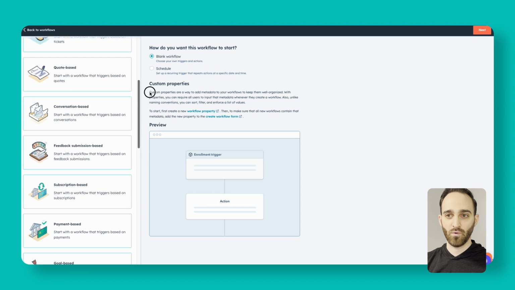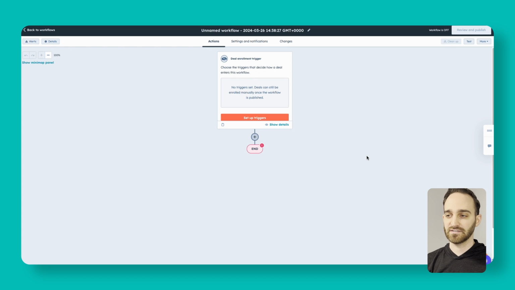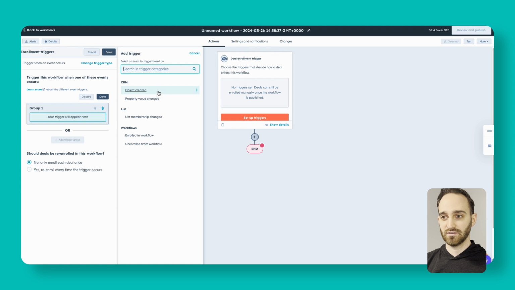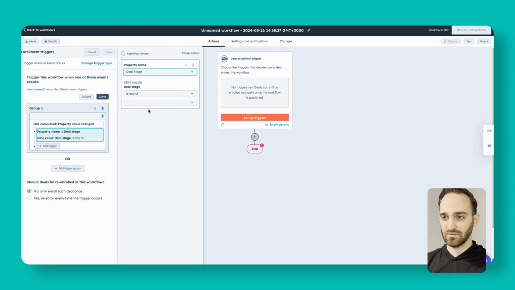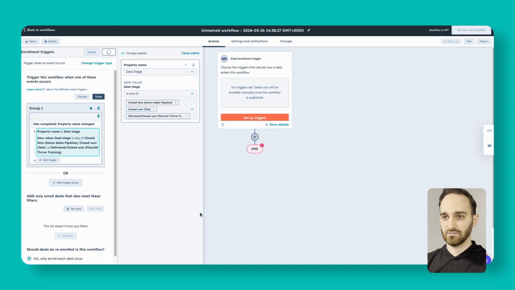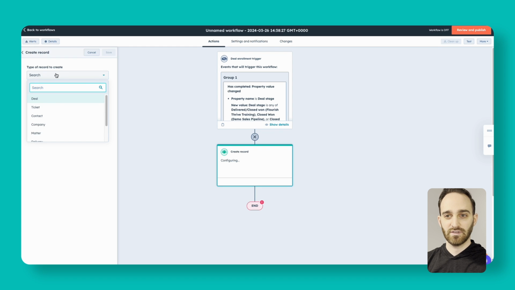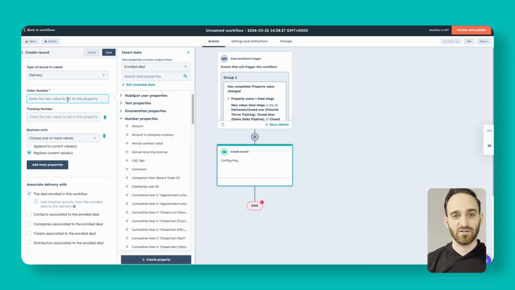So say, for example, when a deal is won, I want to automatically create a delivery. So I can set up my triggers when an event occurs, a property value change of deal stage is closed won. So we'll just use all of our deal won stages and click save. We'll then want to create a record, and we want to create a new delivery record and then fill in some of the information.